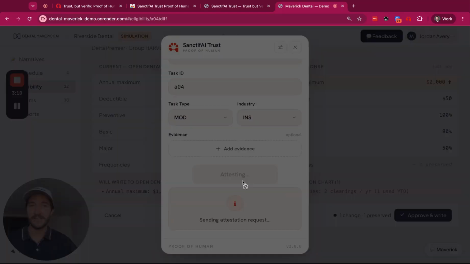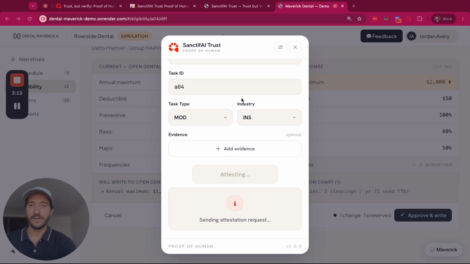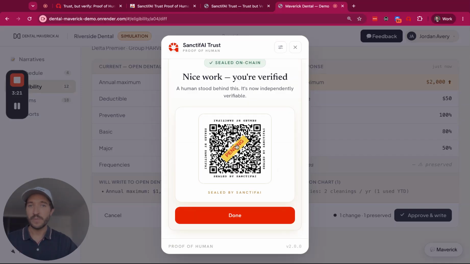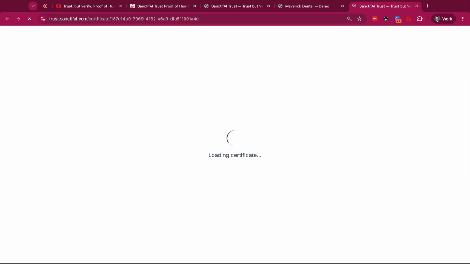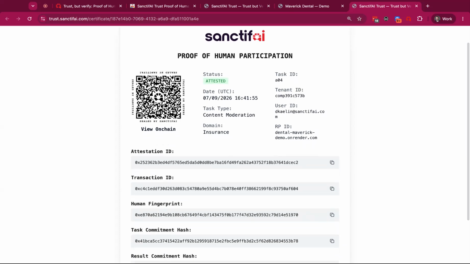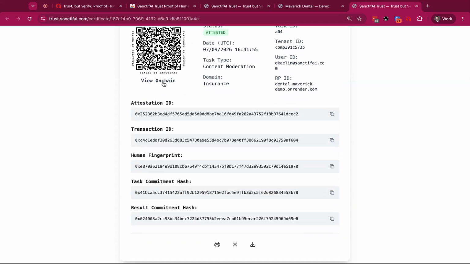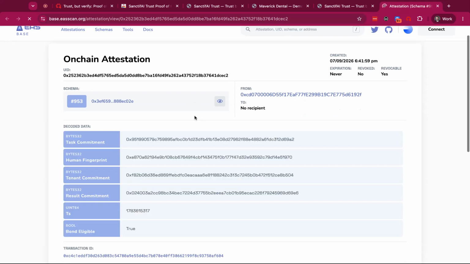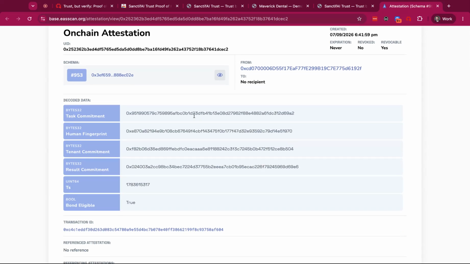You go ahead, you test again using your passkey through web authentication, and it does create this immutable proof that a human, or in this case me, has attested to this task. And it does create this proof of human seal, or attestation, or certification, that had your task ID, the user ID, and your task types and domains registered. And then we do write that as hashes onto the blockchain and make it immutable and auditable.